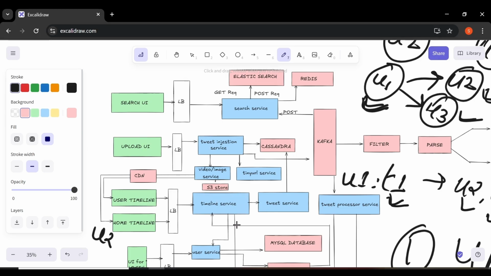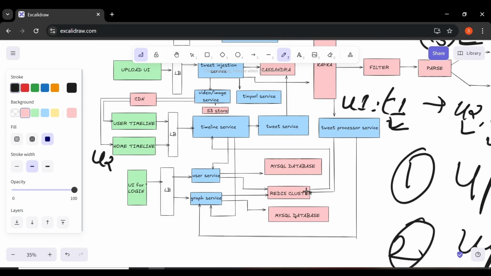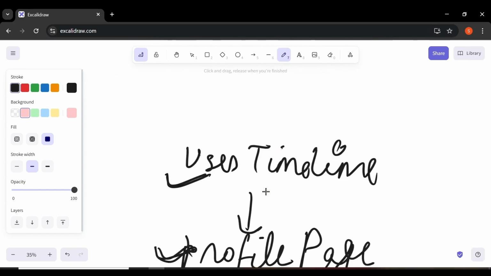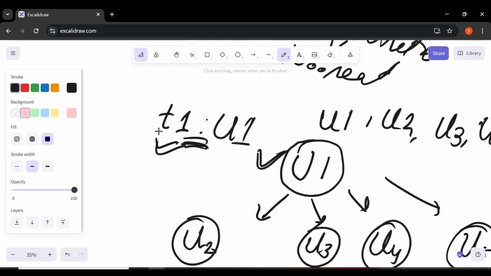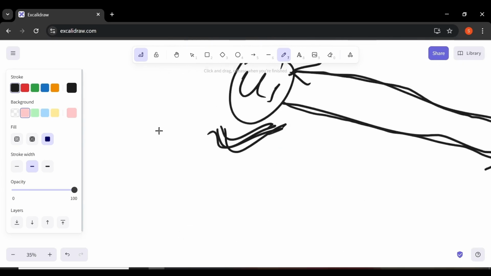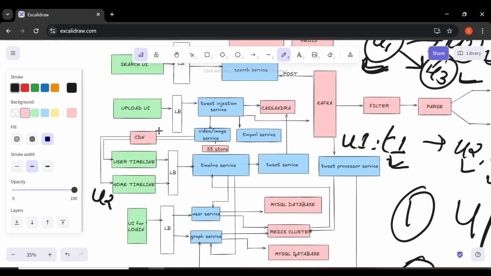This timeline service will go to this Redis cluster and will ask, do you have the home timeline of user 2? Then this Redis cluster will say, yes, I have the home timeline of user 2. So it will return the home timeline of user 2 to the timeline service, and then timeline service will send this to the UI. So this user 2 will see all the relevant tweets for his home timeline or for his home page.